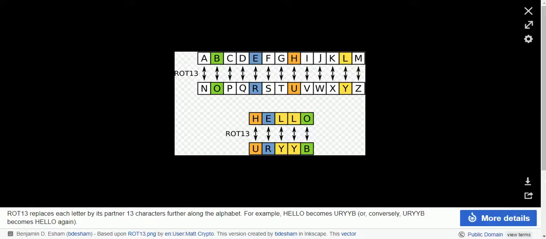This is called a ROT13 table. The deciphering is, if you had the letter A and you shifted it 13 spaces to the right, you get the letter N. If you had H, you get the letter U. If you had E, you get the letter R. So if I gave you URYYB, then you would get hello, because each of these letters shifted 13 spaces to the right spells the word hello.